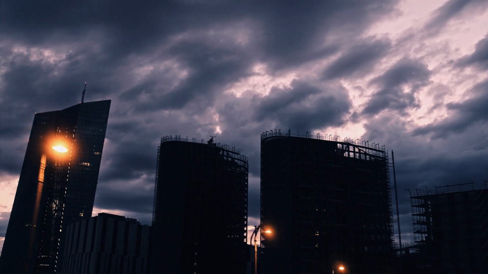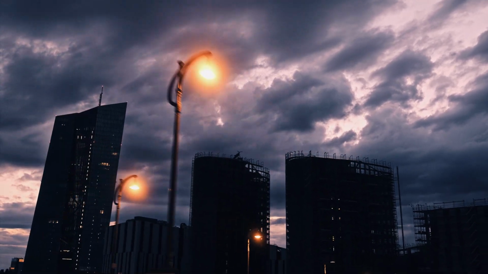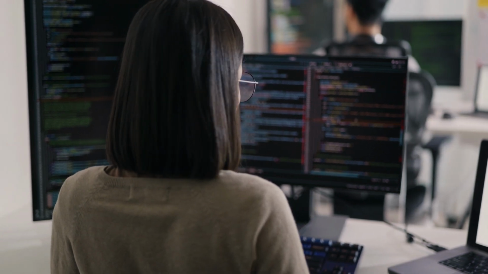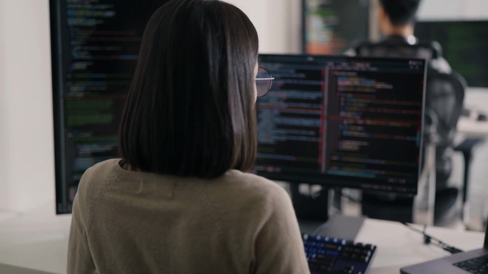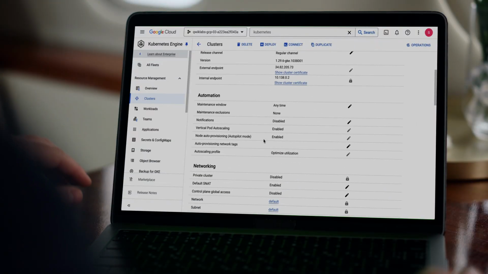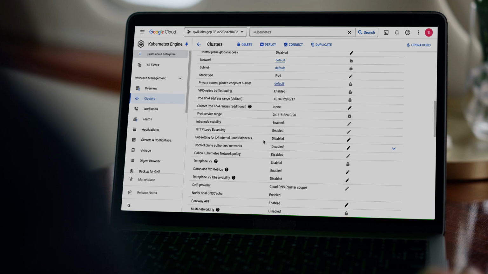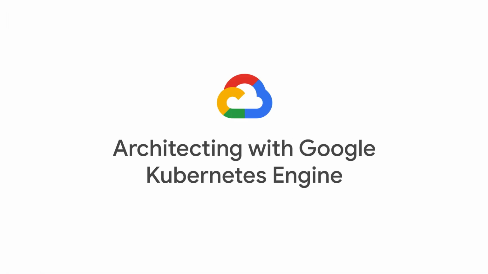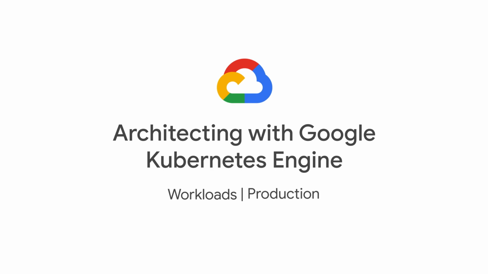Cloud architects are transforming their infrastructure with GKE, and you can too. Google Kubernetes Engine, or GKE, is changing the way we build and deploy applications. Get hands-on experience, expert insights, and the skills to build cutting-edge cloud solutions by enrolling in Architecting with Google Kubernetes Engine. This training consists of 2 courses.